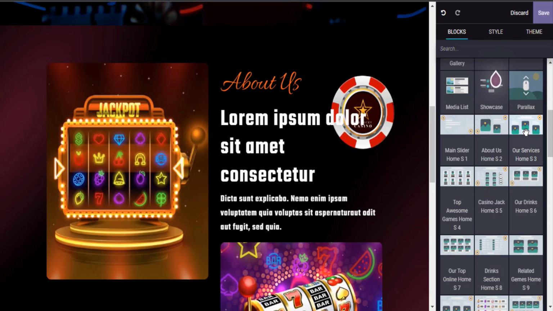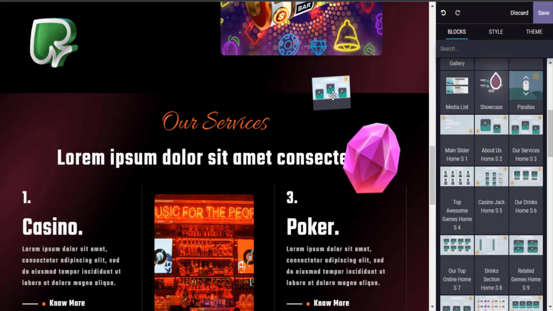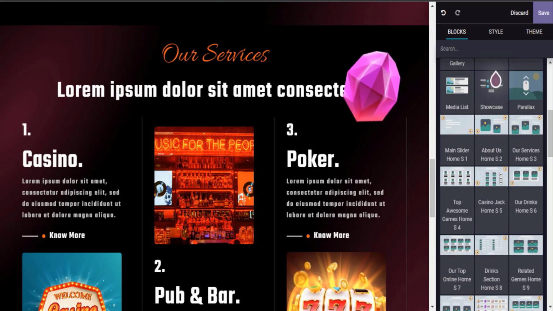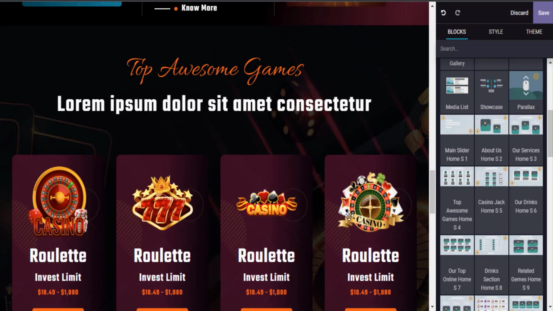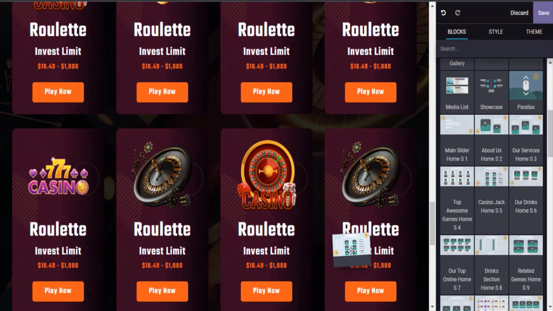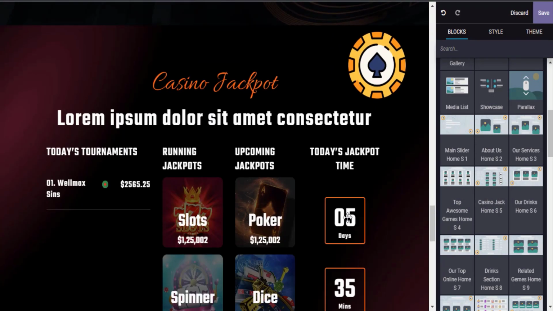Let's go to the next snippet of the homepage and drag and drop Our Services. Let's go to the next snippet of the homepage and drag and drop Top Awesome Games. Let's go to the next snippet of the homepage and drag and drop Casino Jackpot.